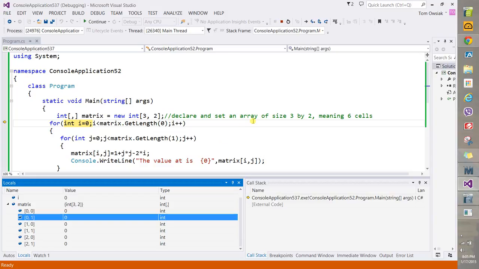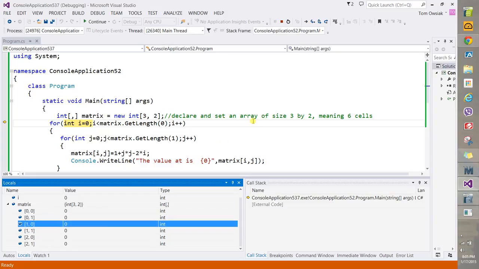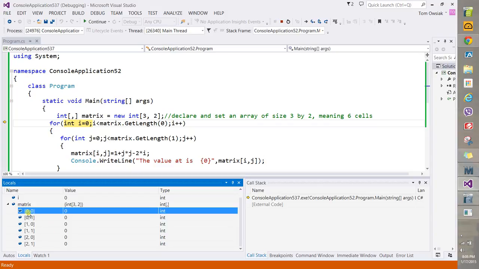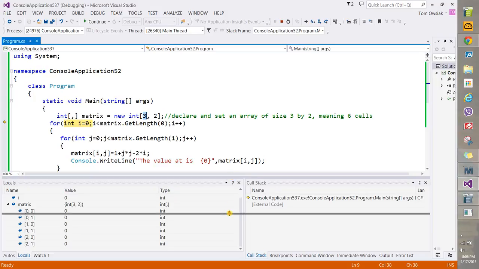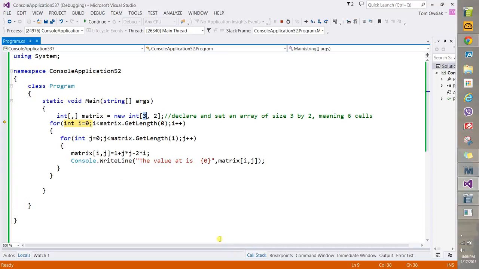So look very carefully. We have the I, which is like the first index here that goes from 0 to 1 to 2. So there are 3 of them, right? 0, 1, and 2. That's 3. So that confirms that this number here represents the number of rows. And the second number is the number of columns. Okay. So we have that.